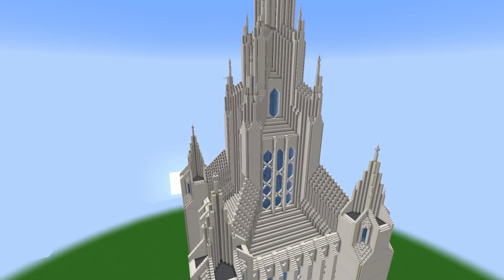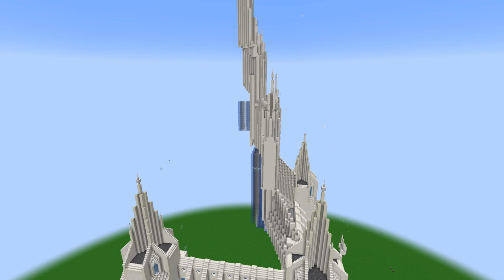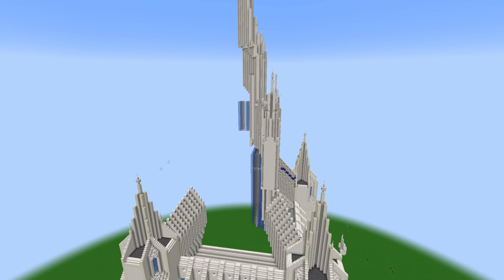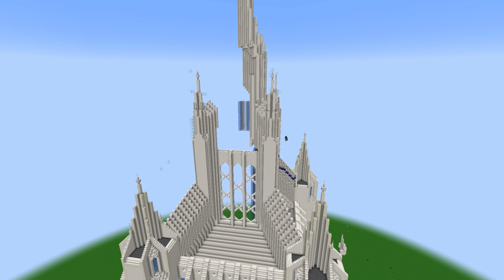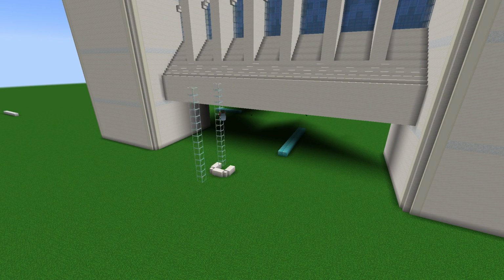Then right here, I'm doing my best to copy that face of the spire onto the other side, but being very unsuccessful. And then what I had to do is copy and paste each layer on top of each other to make that side, because unfortunately the copy and paste that I'm using works on a box. And so I have to work by layers instead of the entire side.